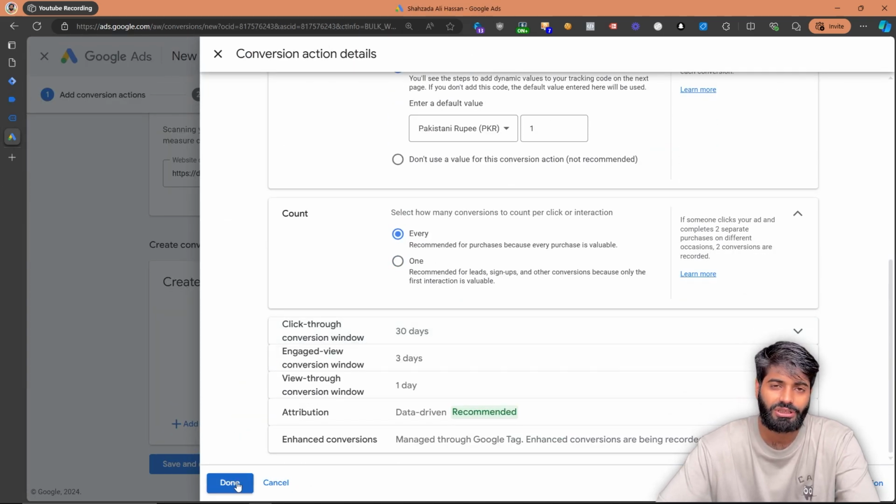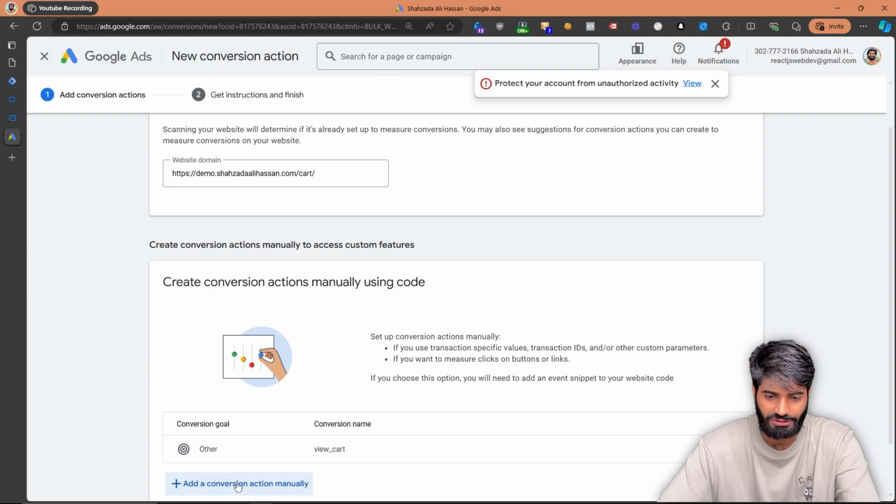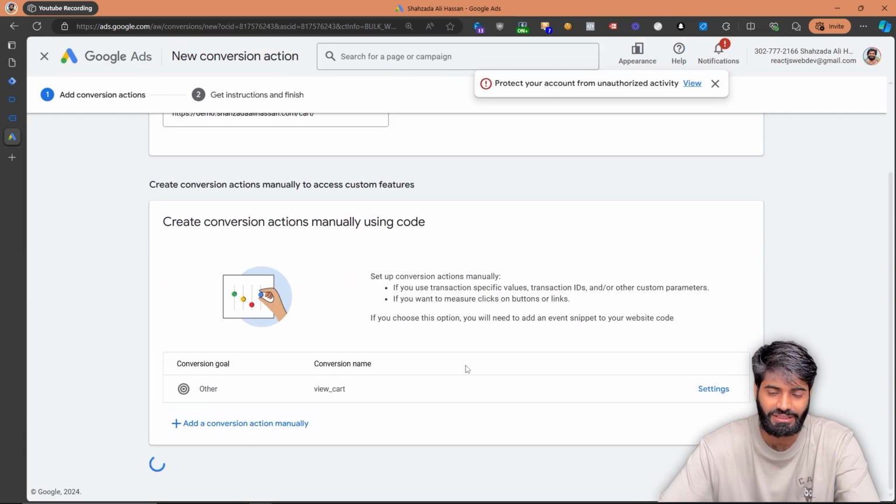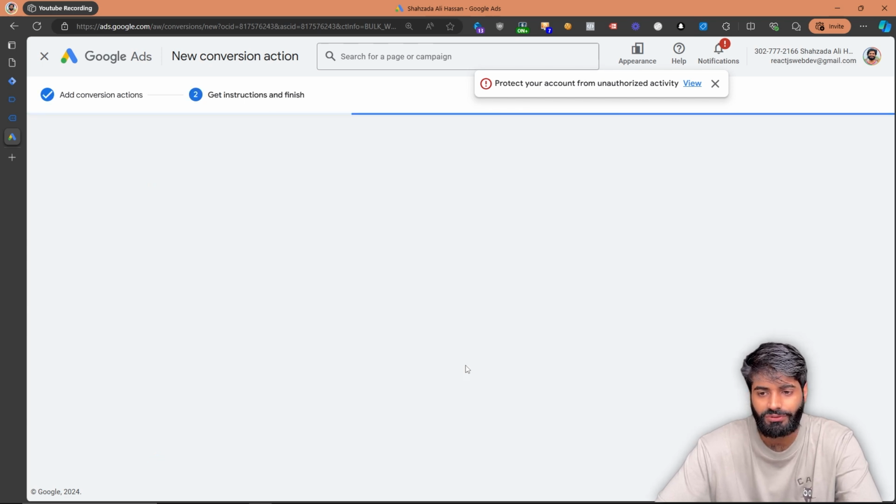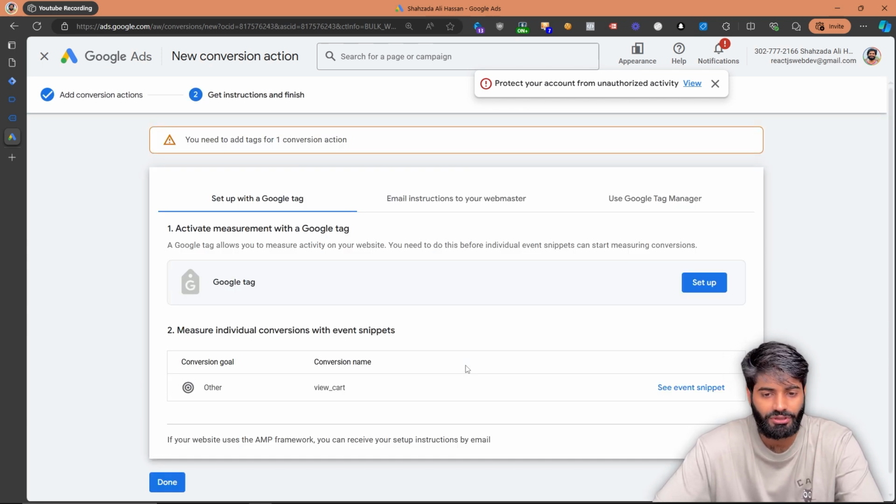However, I usually like to keep it default or give more control to the advertising person, whoever is managing it. So let's hit done and then hit save and continue. Once you click save and continue, it is going to show you 3 different options on how to add this tracking code snippet on your website.